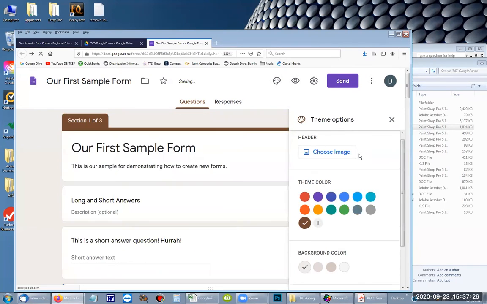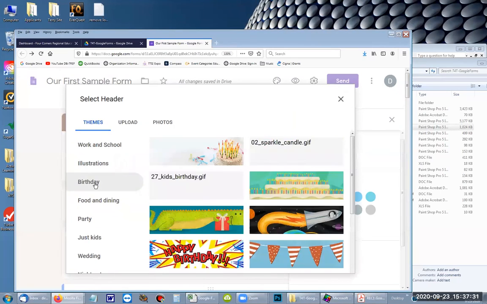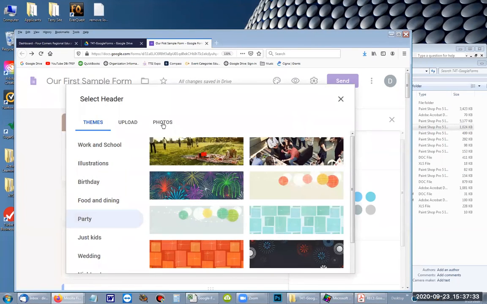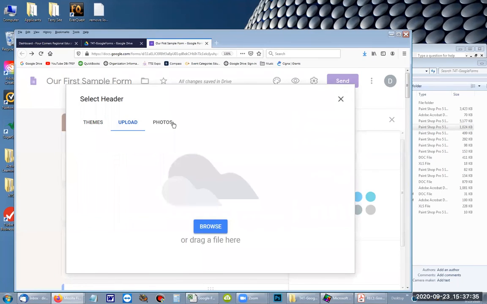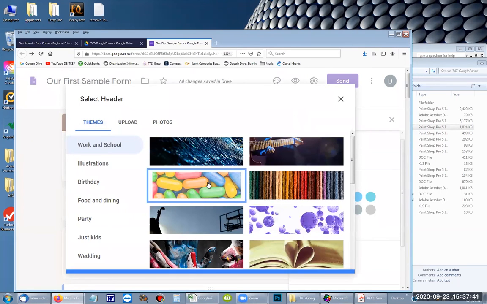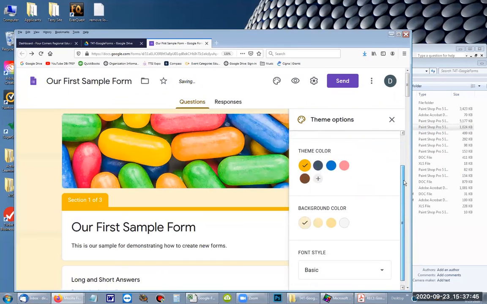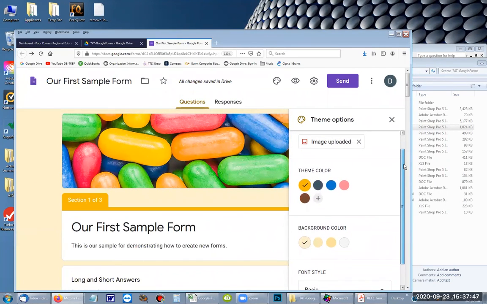Let's take that one off, and we can choose a new image, either selecting a category, uploading our own, or choosing from our Google photo library. So that just goes across the top, and then we hit insert. You don't really have a whole lot of controls here. So you have control over the picture at the top. And that's actually a nice one.